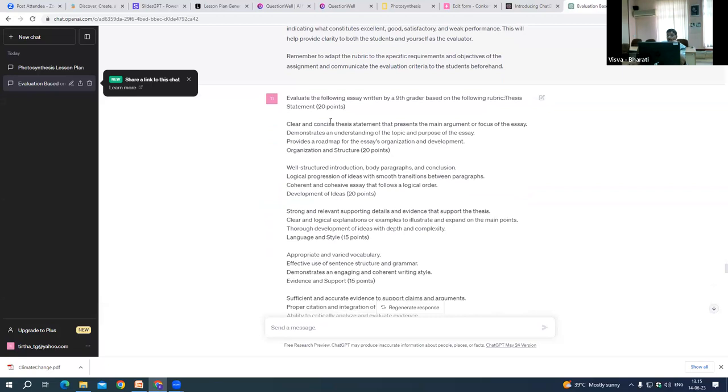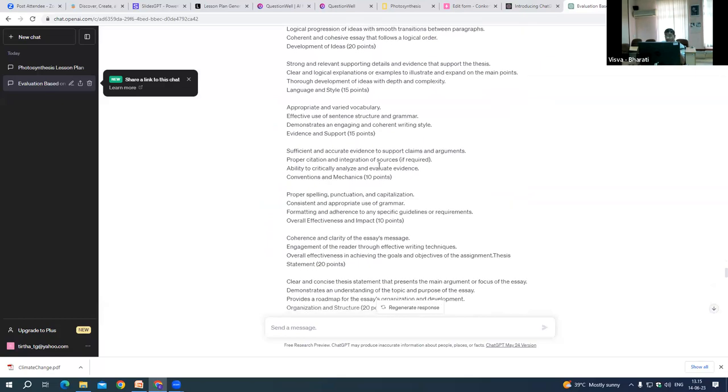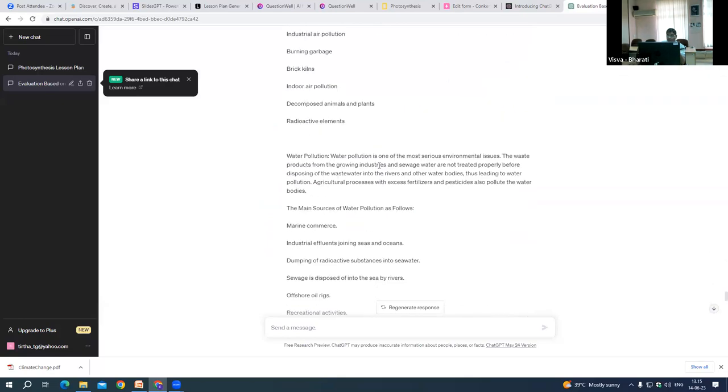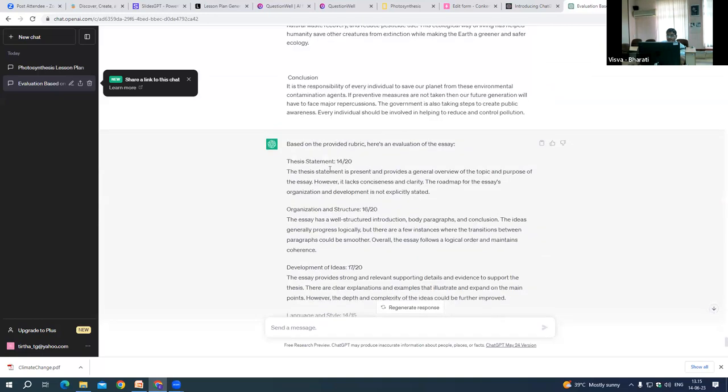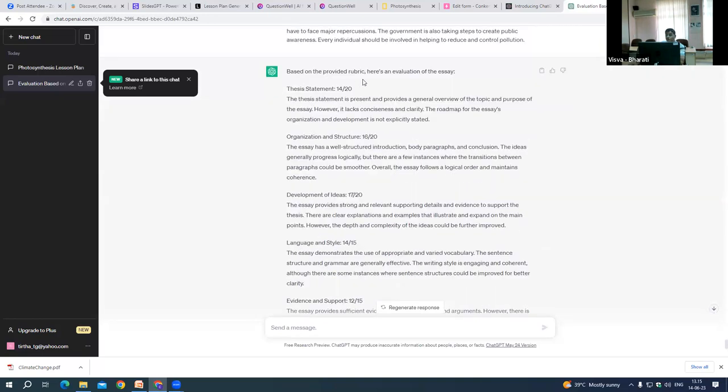Now, evaluate the following essay written by a 9th grader based on the following rubric. So the rubric I developed, I used the same rubric for the same essay I was talking about. Now the evaluation, if you see, by ChatGPT, is based on the provided rubric.